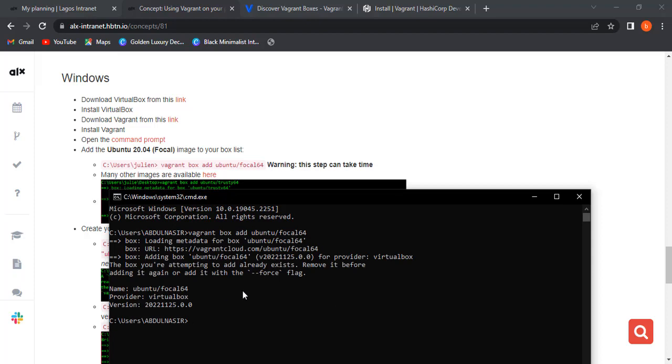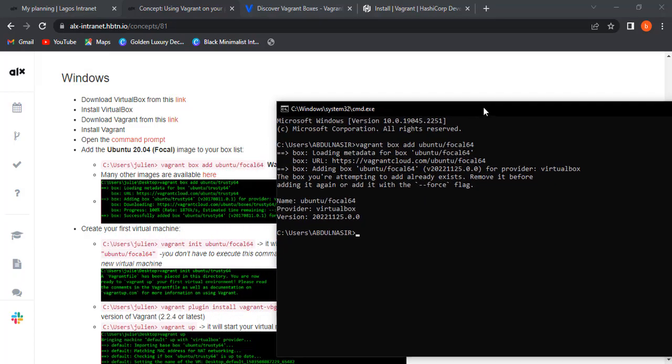Okay, as you can see, it's saying the box I'm trying to add already exists. Yes, I've already installed Vagrant. I just uninstalled it because of this tutorial, so it will definitely detect this. But for your own sake, it will not prompt you that this box is already available. So it will take a while for the installation to complete. A lot of configuration will take place actually. So let me move to the next step.